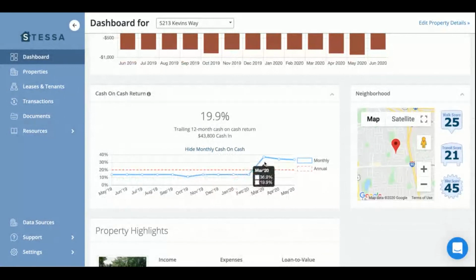Keep in mind that this blue line is the monthly cash on cash, but we do multiply by 12 to compare to annual, apples to apples with the annual return.